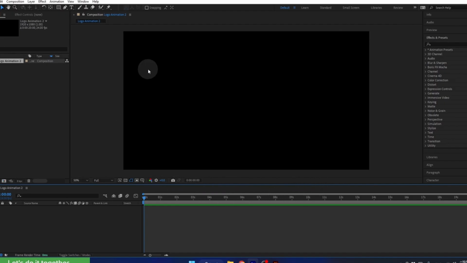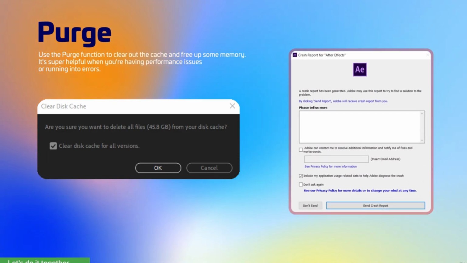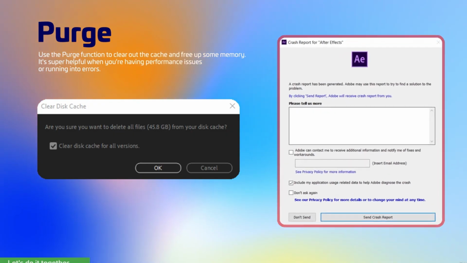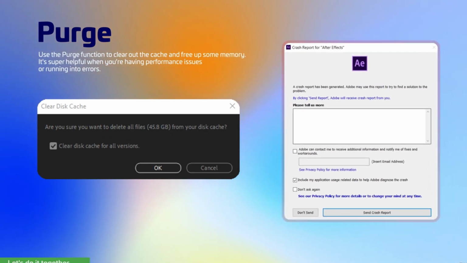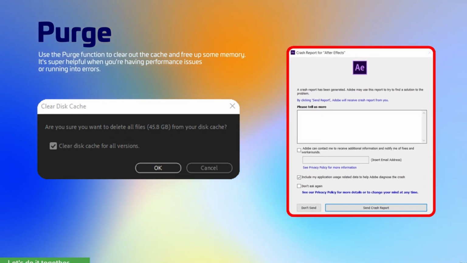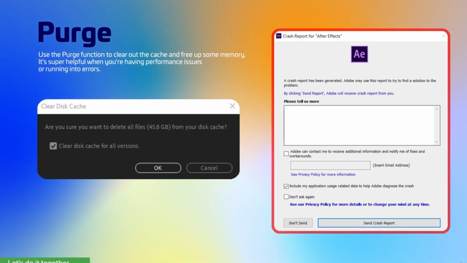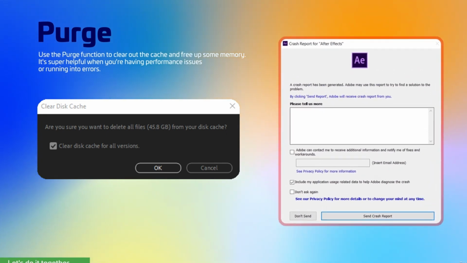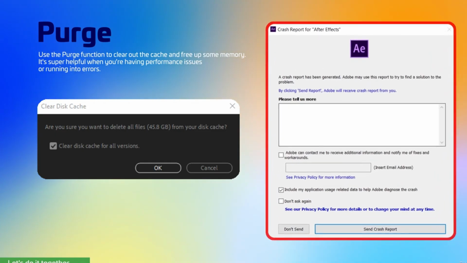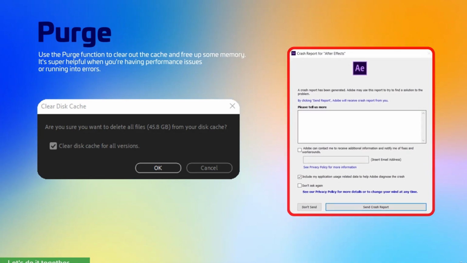And before we start working, I want to teach you about a very important action in After Effects called Purge. When you work on a project in After Effects, it stores a bunch of data and info in its memory cache. And sometimes that cache can get all clogged up with old or unnecessary stuff, which can slow down the program and even cause errors or crashes. So, when that happens, you can use the purge function to clear out the cache and free up some memory. It's super helpful when you're having performance issues or running into errors. Just clear out that cache, and you'll see a big improvement in how the program runs.